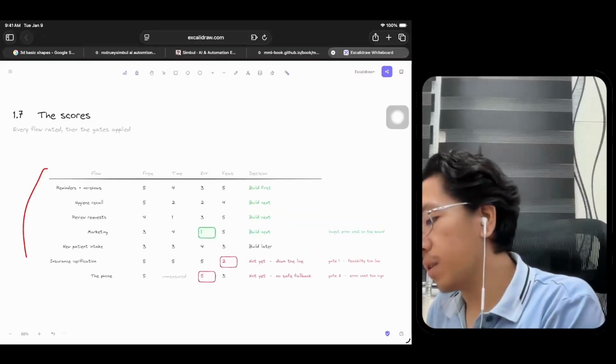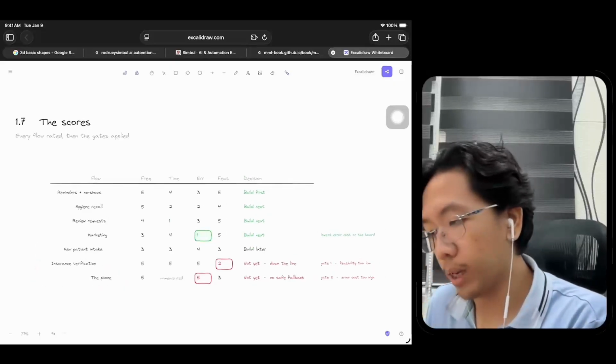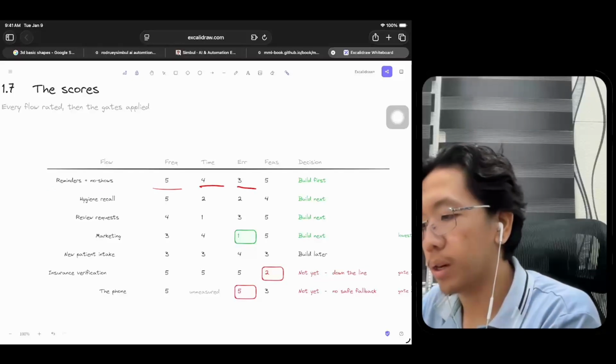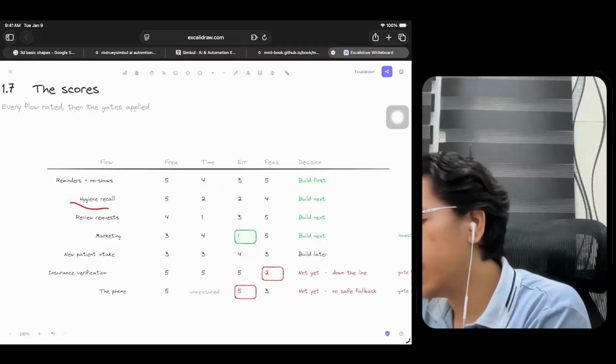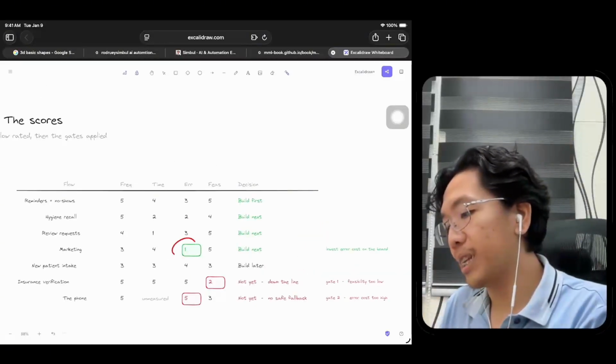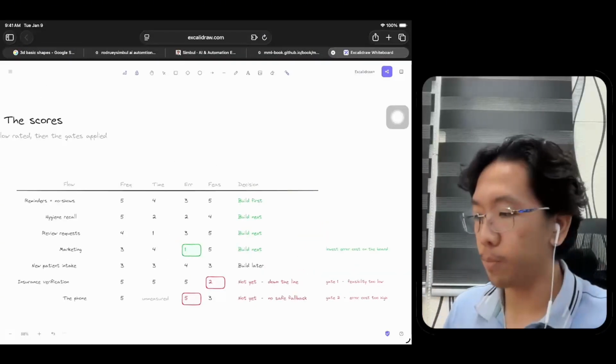And then moving forward, we have now the scorecard. So these are our 7 flows. And as you can see, we have insurance verification and phone down the line. So here it is. For reminders and no-shows, we have 5, 4, 3, 5. So we'll build it first. Hygiene recall 5, 2, 2, 4. Build next. And then we have your marketing, which is the lowest error cost on the board. So this is also one of the things that we have to build.